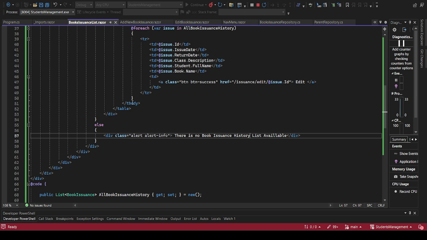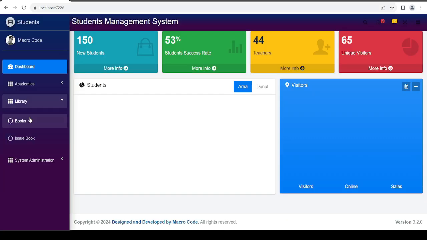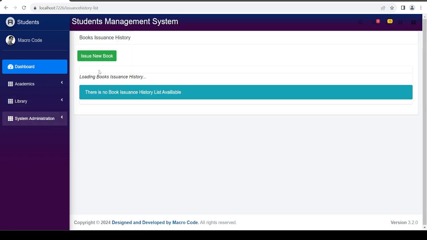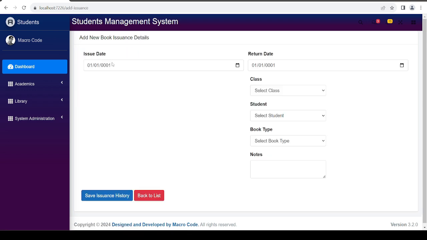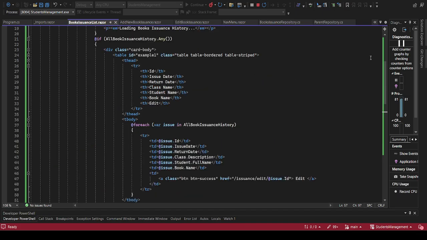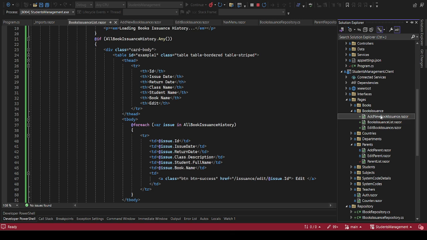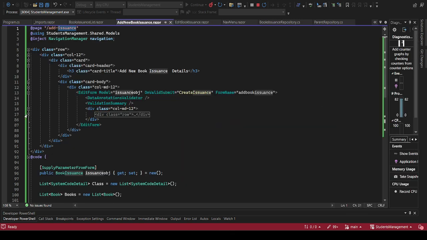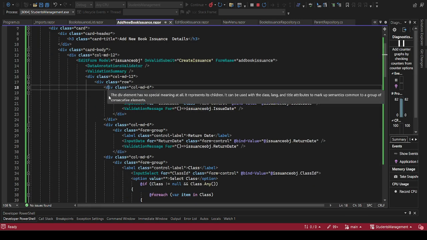So let's see. Our app is launching. When we come here, we say issue book. We are taken to the list of issuance history. We don't have any. If we click issue new book, yes, you see there is something wrong with our grid. So let's just check how we have done our grid here. So this should be that.